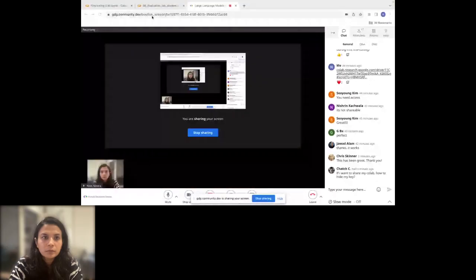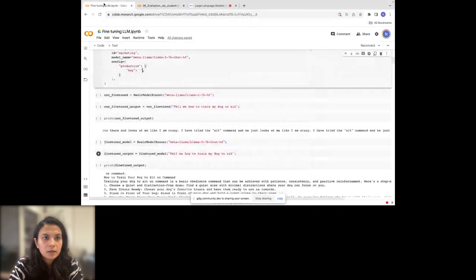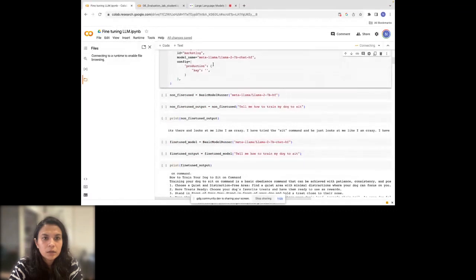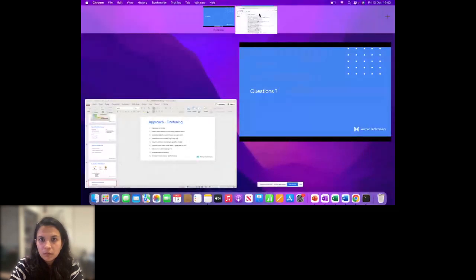You can define a configuration file, and then you can keep your config there. Okay, let me share my screen again. There's a question: if you want to share the Colab, how do you hide your key? So you can go here and create a config file in the folder, and you can place your key over here.